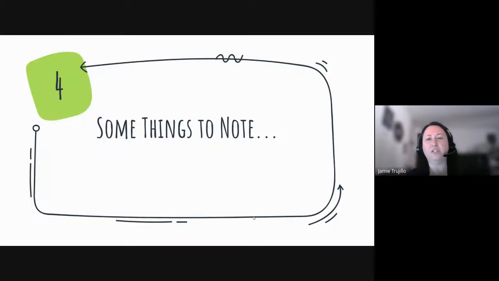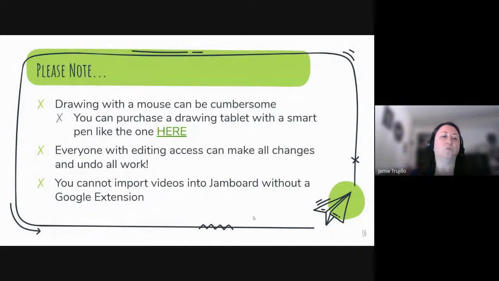But there are some things to note, just like any other software, any other platform. Jamboard isn't perfect. There are some limitations. So drawing with a mouse can be cumbersome. I've tried it. Your handwriting looks like a 3-year-old's handwriting. You know, that can be really cumbersome. And so you can purchase a drawing tablet with a smart pen or a smart mouse.